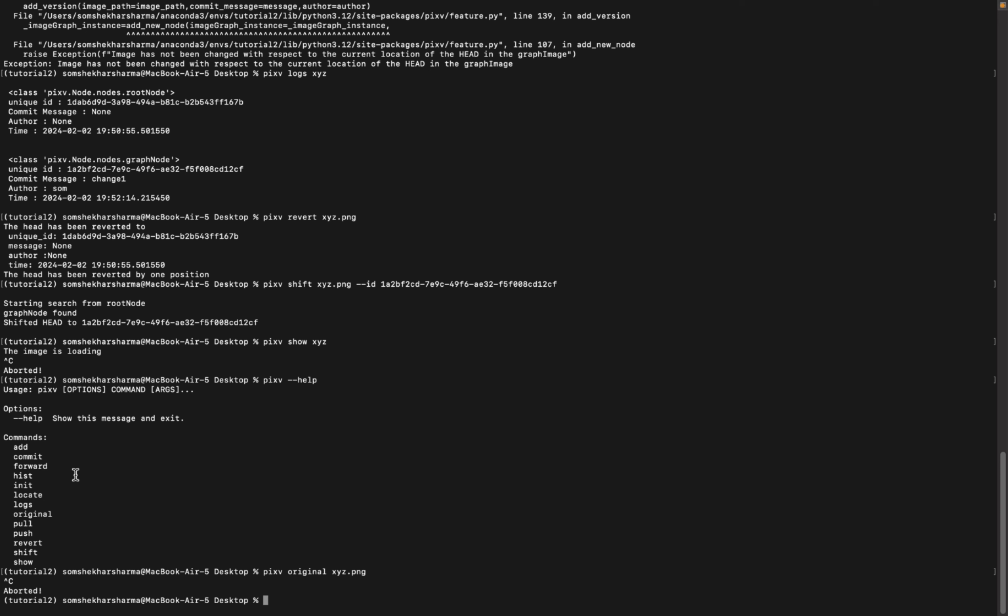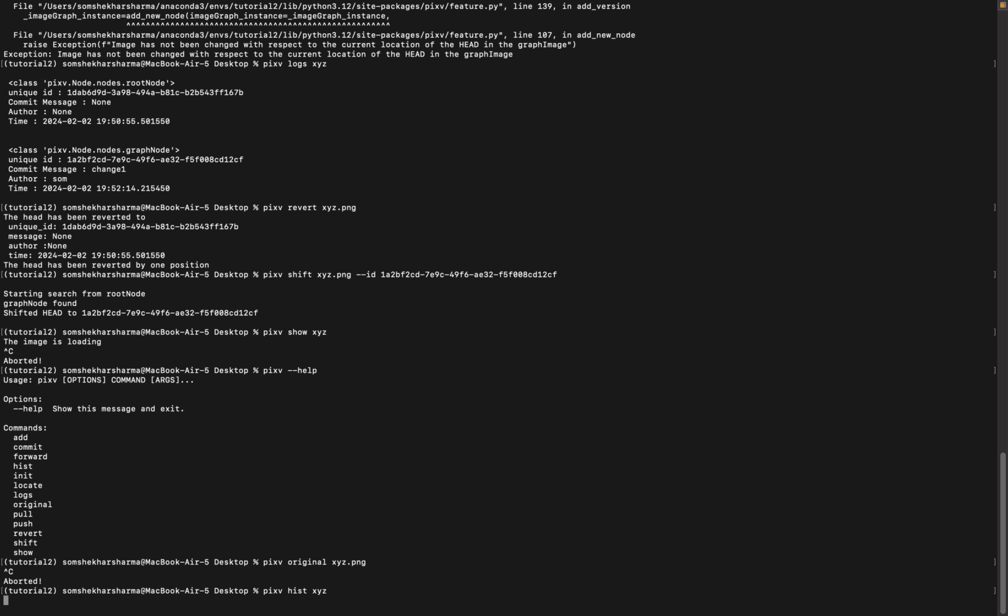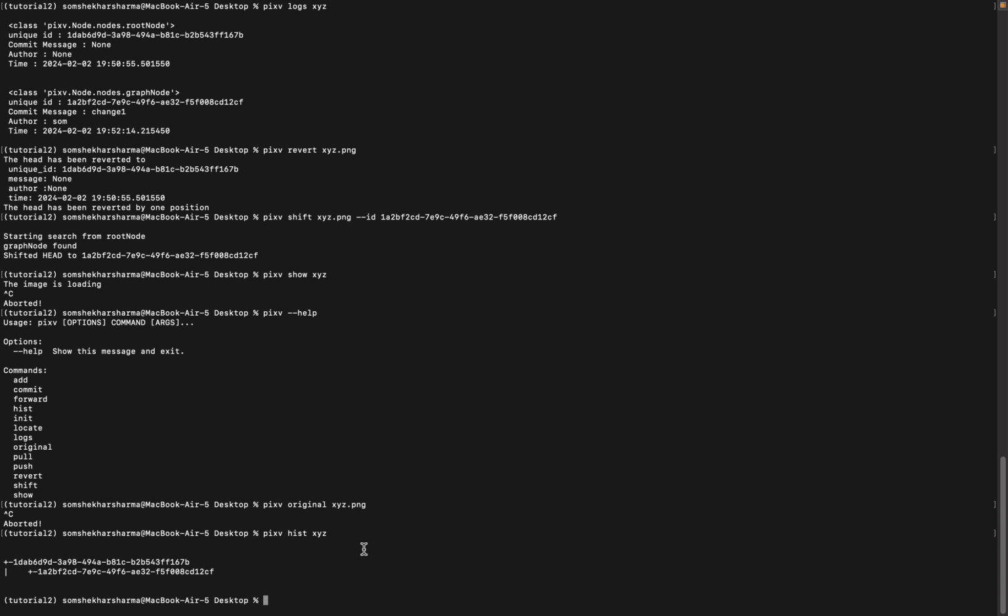Then let's check the hist. What hist does is it prints a tree structure of our version tree in the terminal. So let's check hist xyz. Yes, so you can see this was our starting version, and that we also created a new version.